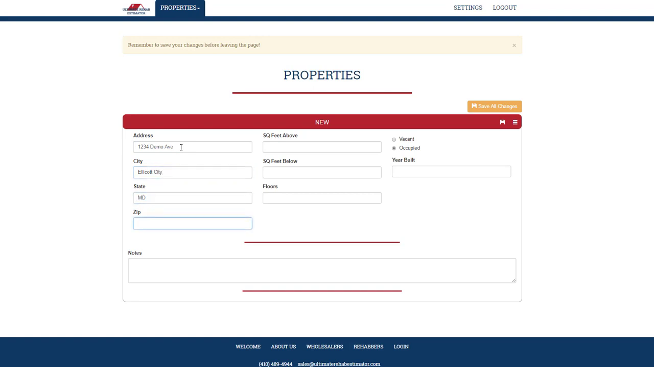The most important box in this field is the zip code. Ultimate Rehab Estimator uses the zip code to calculate the sales tax for the state the property is in, as well as the labor rates for that state. The rest of the information is for you. In this case, let's evaluate a 3-bedroom, 2-bathroom, all brick rancher in poor condition.